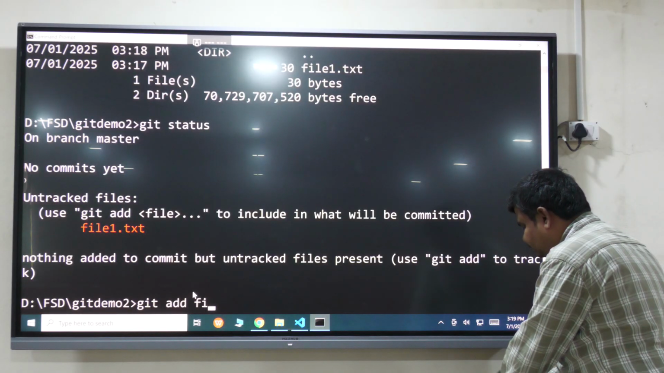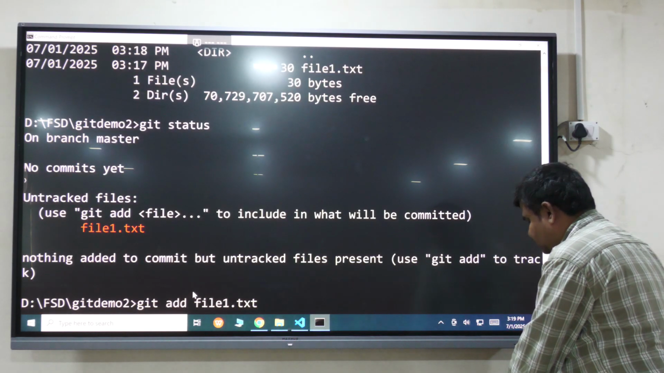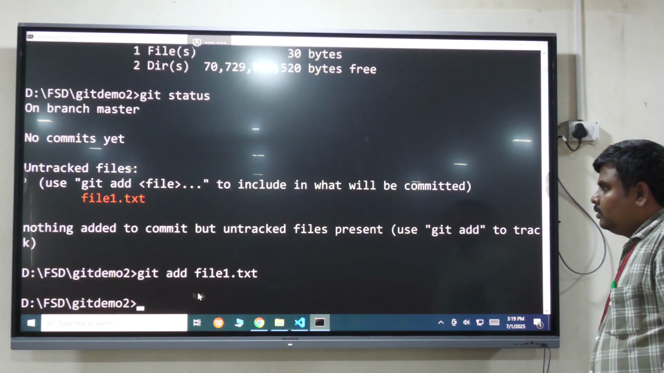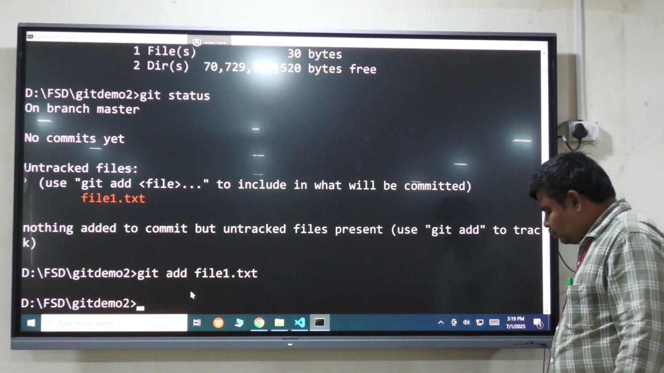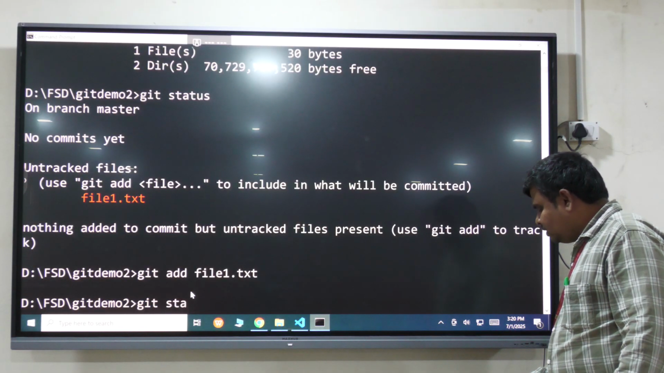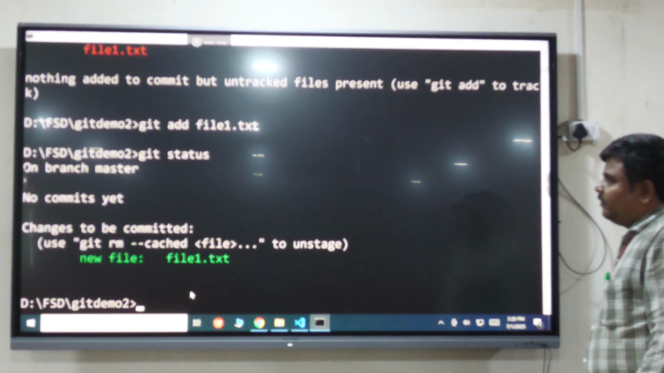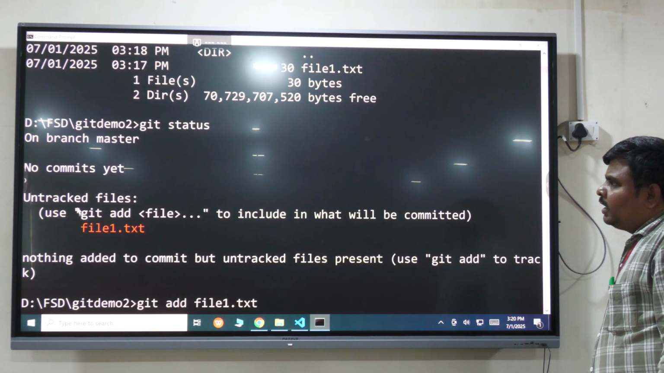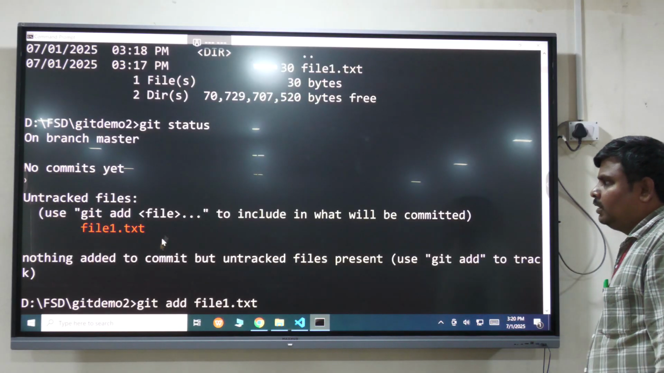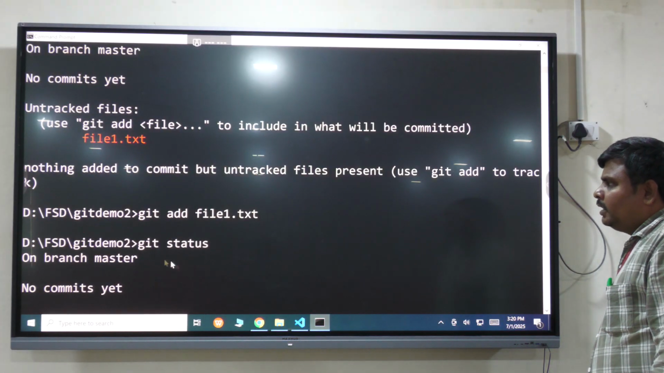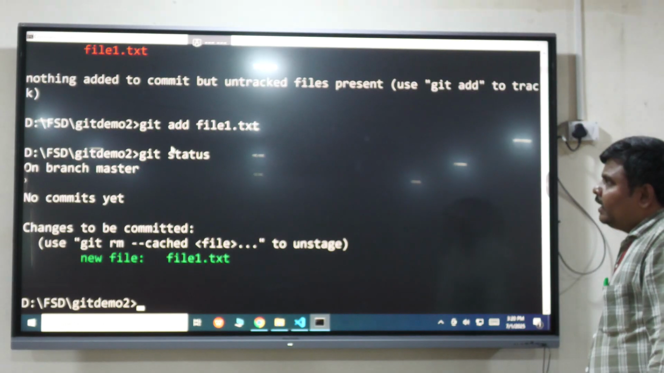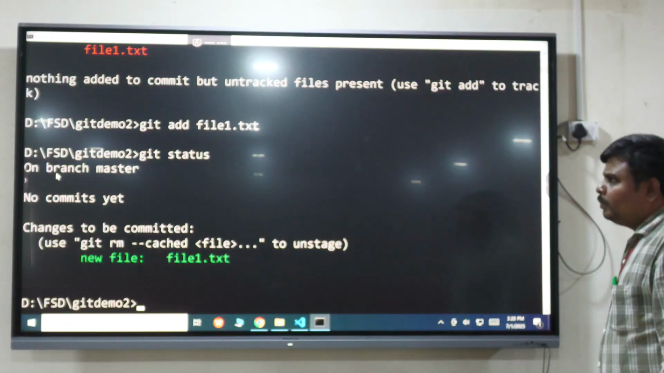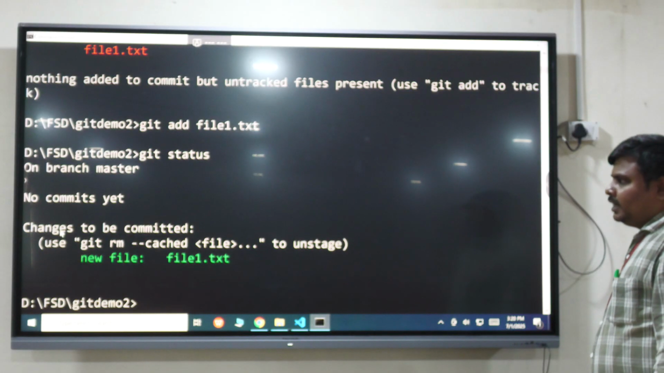What is the file name? file1.txt. So it was added. How do we know whether it was added or not? Please see its status. There is a difference. Earlier, before adding this file, it showed untracked files in red color, which means Git is not tracking this file. Nothing added to commit. But here, after adding file1.txt, if I check the status, it shows some lines: on branch master, no commits yet, changes to be committed.